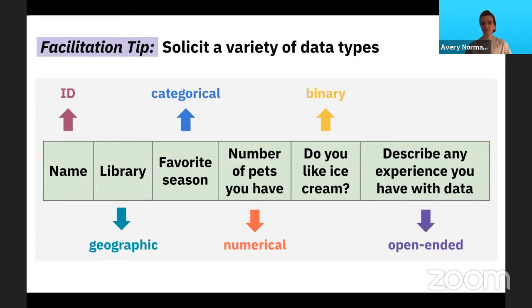Or, do you like to read books? So something like that. And then there are other questions that you can leave a little bit more open-ended, such as describe any experience with data that you have. And so all of these different domains of questions will allow you to explore, as the facilitator, different talking points in regard to all of the data types that you're collecting.